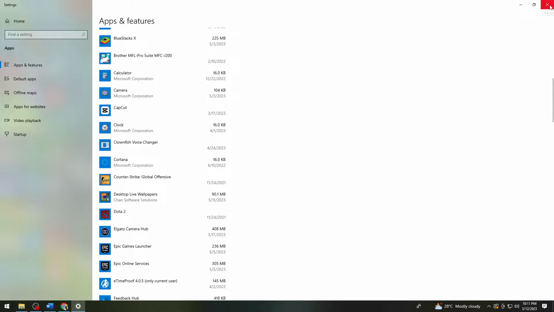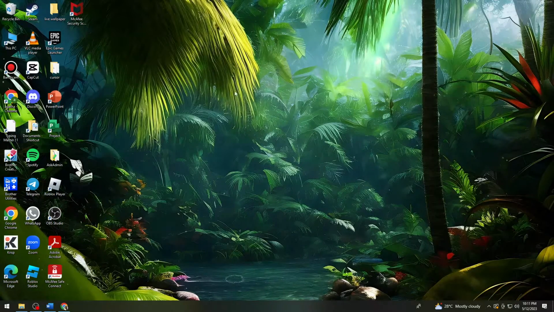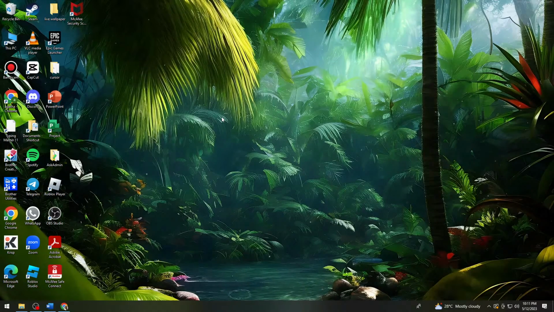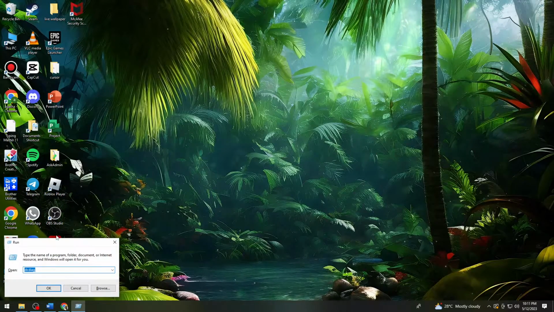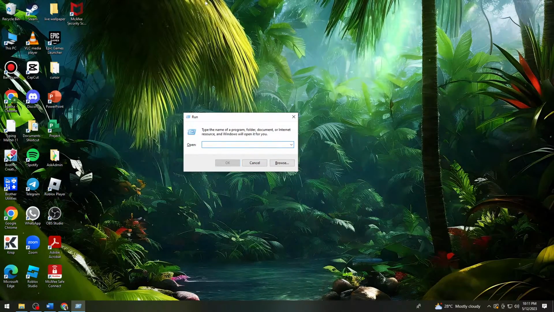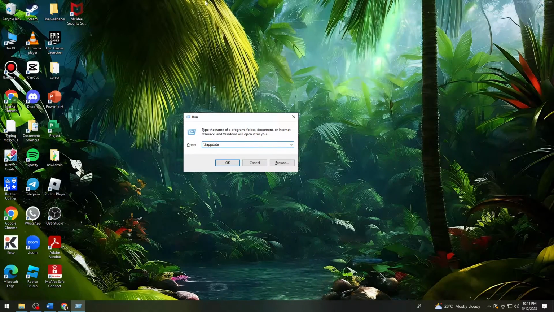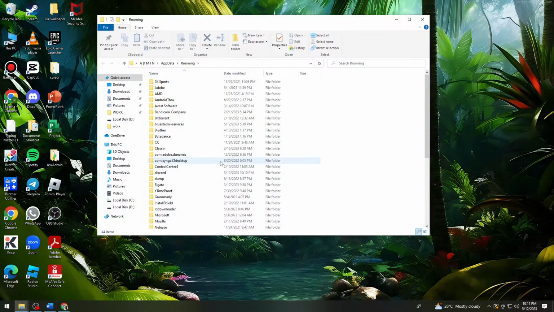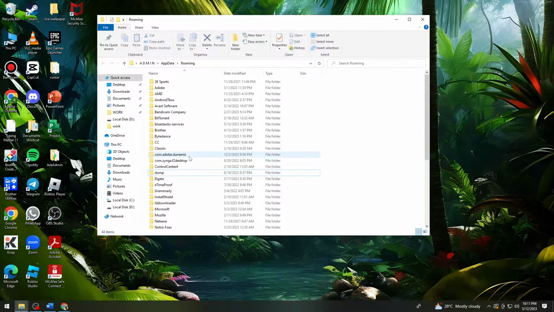So just go ahead and exit this tab again and press the Windows button and R on your keyboard. Okay, so do that and this tab will pop up. So just go ahead and type percent appdata percent. Click on OK. Then now you want to delete Discord again.